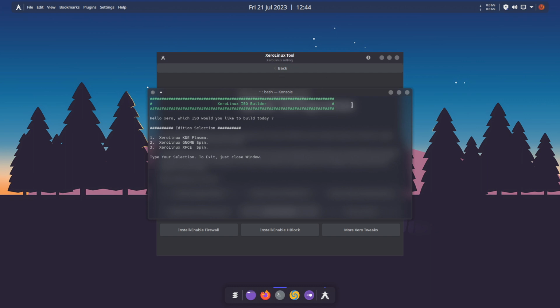The guide is on GitHub. It's just 2 commands, literally 2 commands in terminal, and you'll have yourself a new, up-to-date ISO. But on XeroLinux itself, the script will do it all for you. You just click a button, select which edition, and you're off to the races.